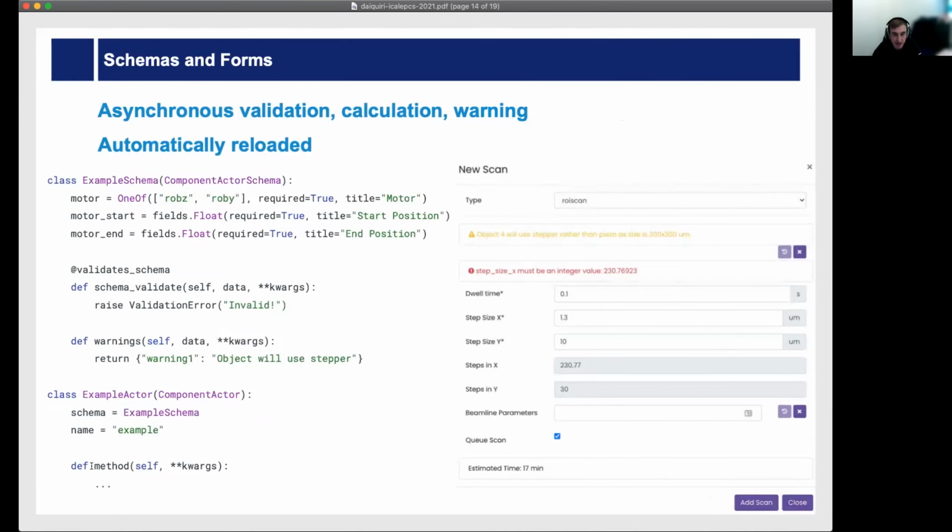The actors that execute the tasks on the beamlines also have schemas. And what that means is that control staff can write Python like this. And on the client, this gets transformed into a form which the user interacts with. So that means that beamline staff can develop things in Python without having to know too much about the JavaScript side.